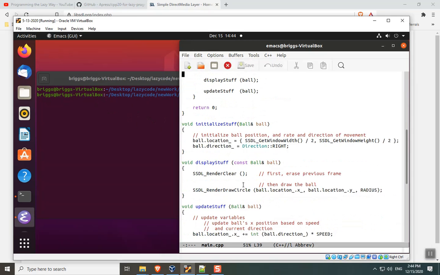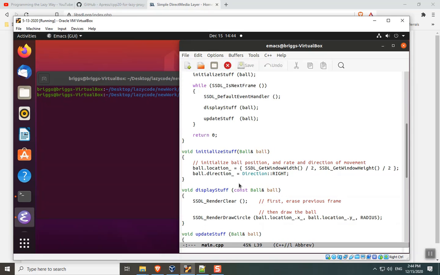We draw those frames here with the function display stuff. It clears the background so we don't get a trail of balls as the ball moves, and draws the ball at its current location. Update stuff changes the current location. Now, since I want to emphasize the main loop here, not structs and enums, I won't get into how it does it this time.